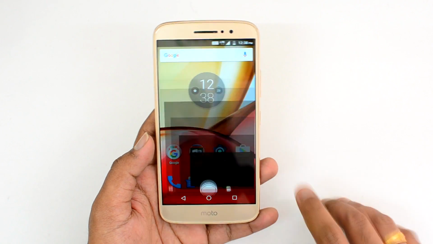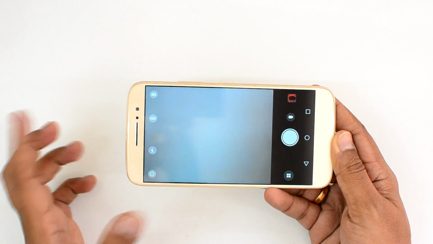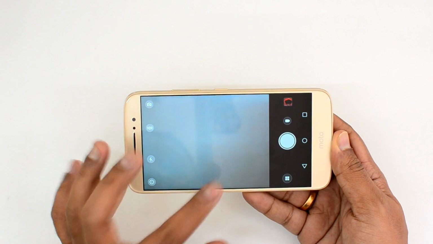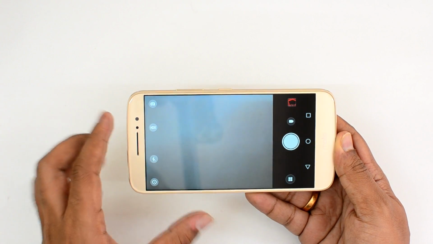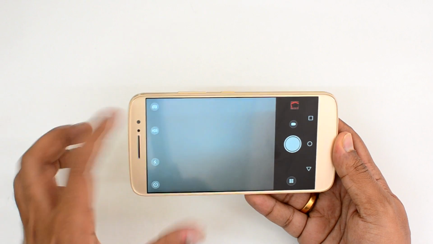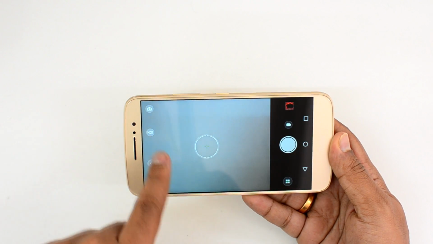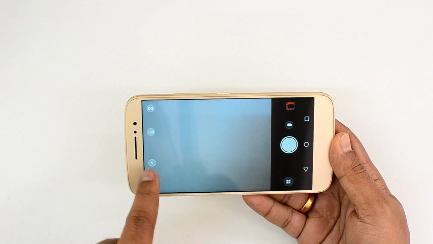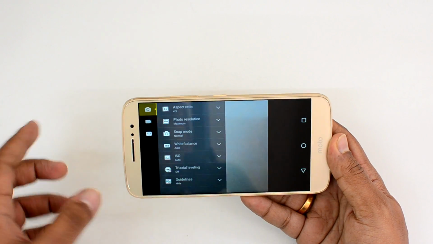So let's open the camera app, and you can see this is quite a different camera app when compared to the default Moto apps. Lenovo has implemented Lenovo's camera app into the Moto M. You can see the option to switch to the front facing camera, an auto HDR option, then an option to toggle the flash and the regular settings.